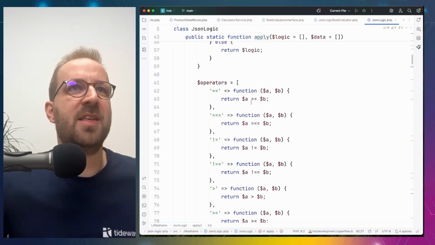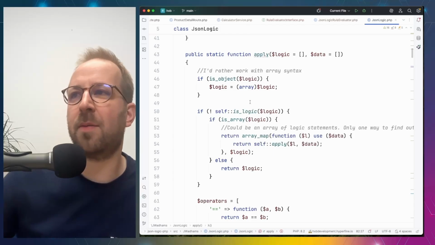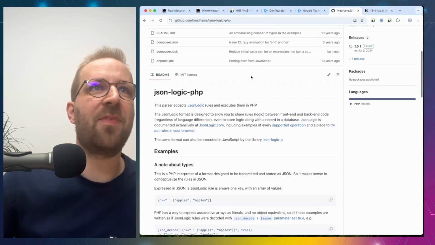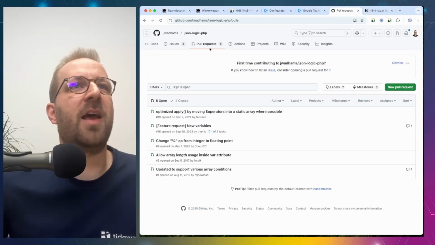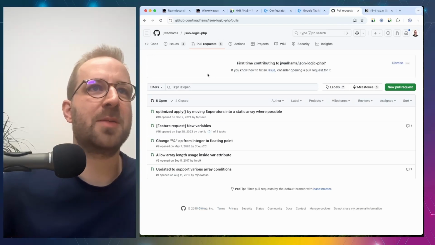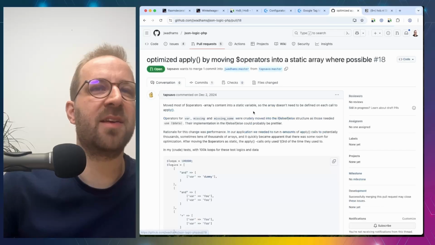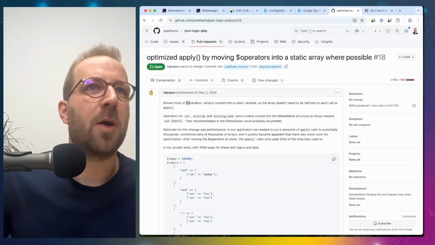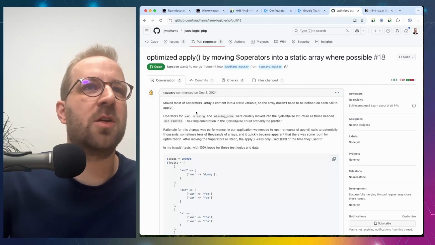And in general, if I see this kind of code, there will definitely be some way of optimizing this somehow. So if we look at the repository of the JSON logic PHP, what I do is I look at pull requests to see if some of them optimize performance. And actually I see one here, optimized apply by moving operators into a static array when possible. So let's see: moved out most of the operators array content into a static variable, so the array doesn't need to be defined on each call to apply.